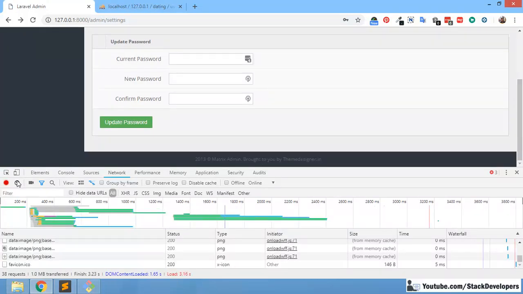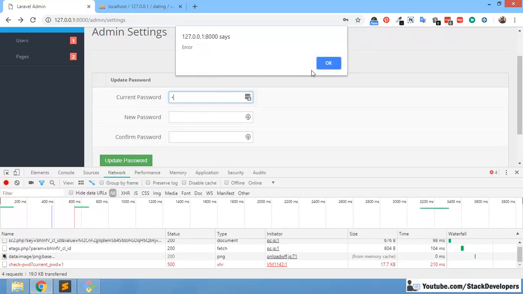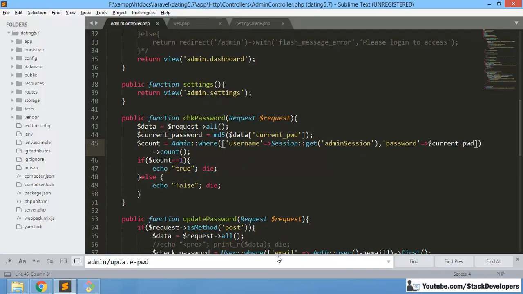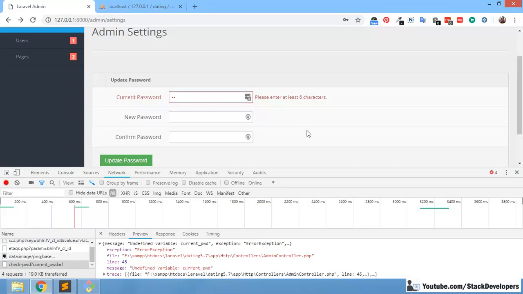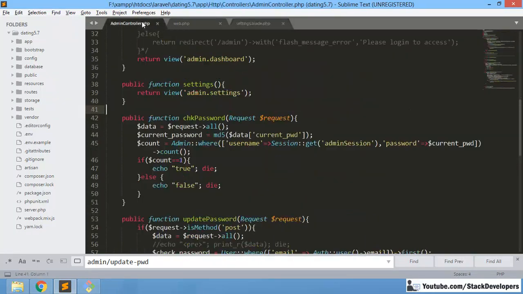No issue. It seems to be removed now, and we will now check 1, 2, 3. Still some error is coming. Still some undefined variable, current_password. It is showing it as undefined variable, and we are going to open this settings page, and we see here current password we are using, that is fine.